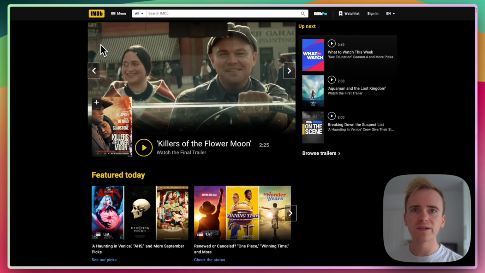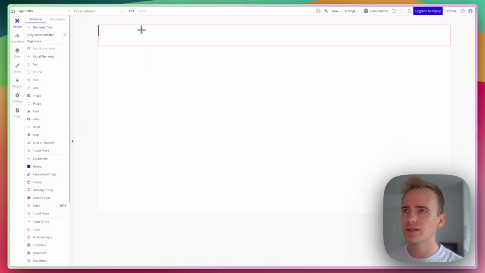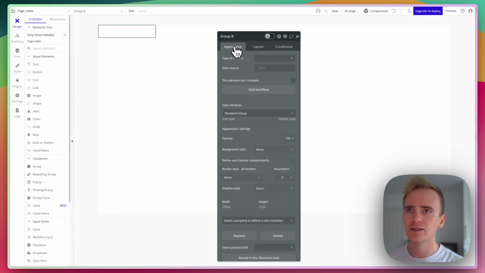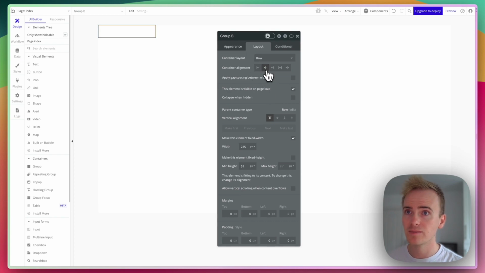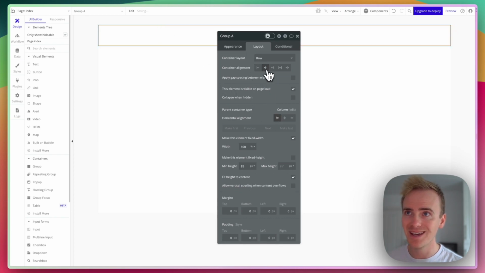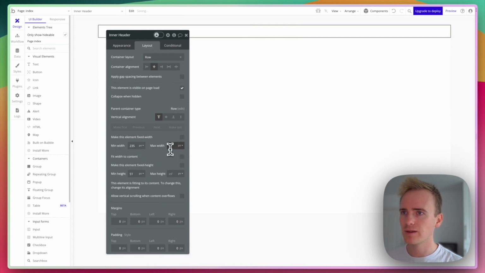if I go back to IMDb, we can see that the width is within a container. What I mean is that IMDb doesn't go right the way to the edges. So within this group, I need to place another group, and this will also be of a row, and I'll center this. There's my group, my inner group. So I'll call this inner header. And it needs to have a max width. So my max width would be, let's go with a fairly standard size like that.